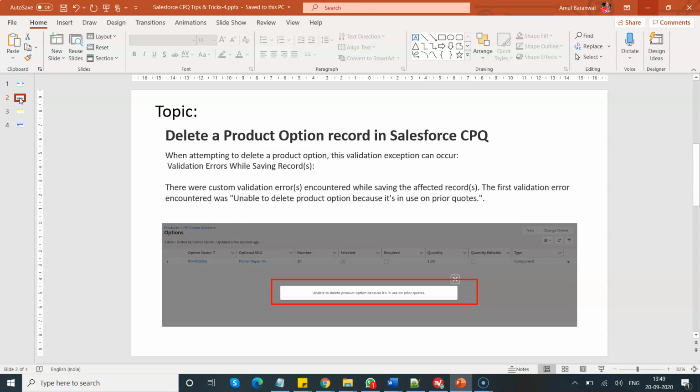So let's suppose one of your admins has already created a bundle. In that you have multiple product options, but they have already been used by your sales reps down the line, and then after 6 months you want to delete those product options from the bundle. But Salesforce CPQ generally prevents you from deleting those product options from the bundle that you have created. So how to tackle that issue?